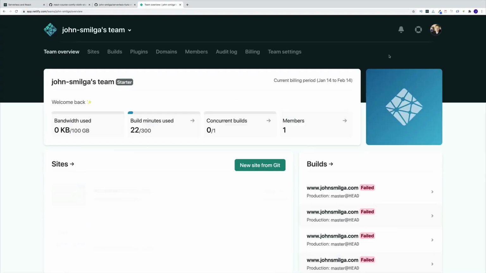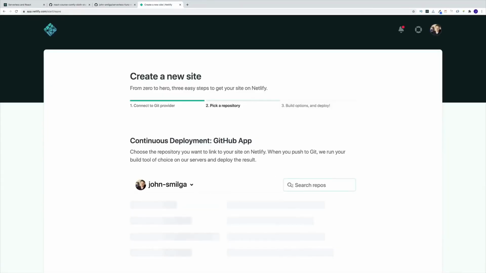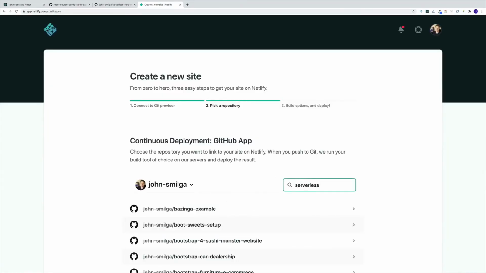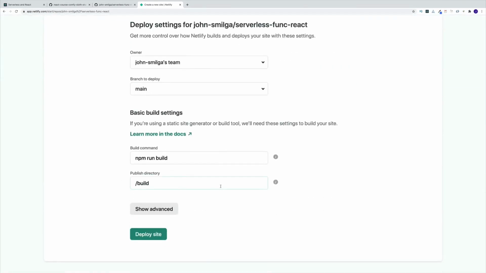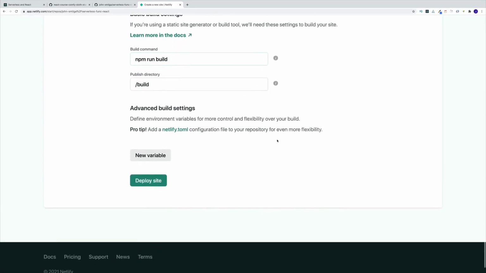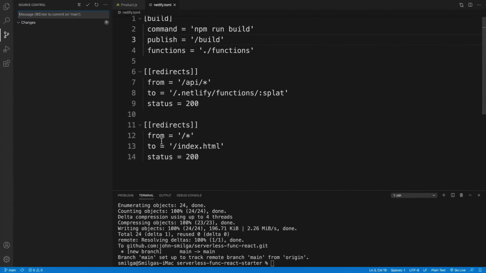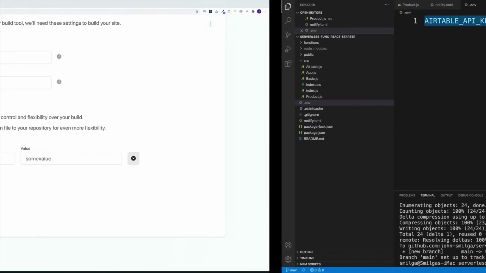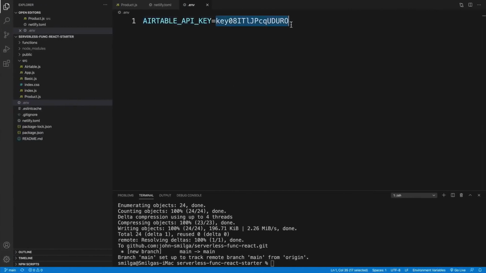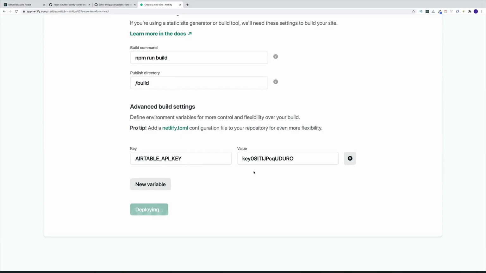I'm going to go with login, new site from GitHub, and we're looking for serverless. And the repo name was serverless func React. And like I said, we have npm run build and then publish directory build. And if we don't add the environment variables, of course, we'll get an error when we try to deploy the project. So at that point, we can either do it through the GUI or we can add it right now. And that's why I'll navigate back to my project and we're looking for .env, grab the key and paste in the value. And once you do that, everything should work. I'm going to go with deploy site.